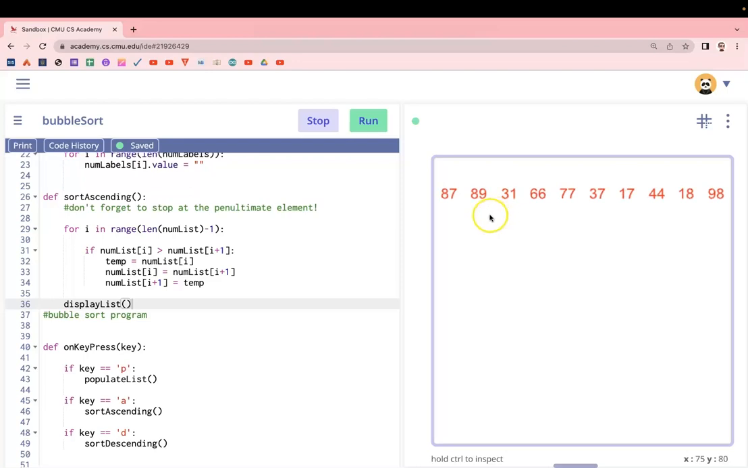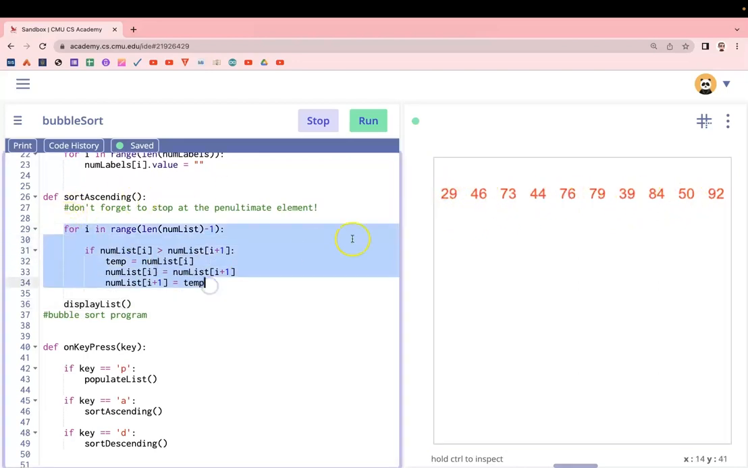Ooh, okay. Something happened, but it hasn't sorted the array, has it? Let's do that again. P, A. P, A. Ooh, the biggest number in the array is always going to the end. Do you see that? P. So it should be 92, right? When I do A, let's do A. Yes. So I've just sorted one of the numbers. So I need to repeat this process to sort all of the numbers.